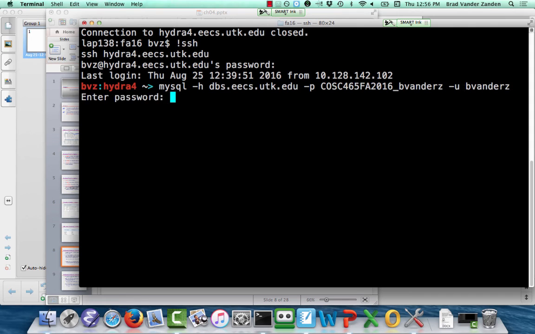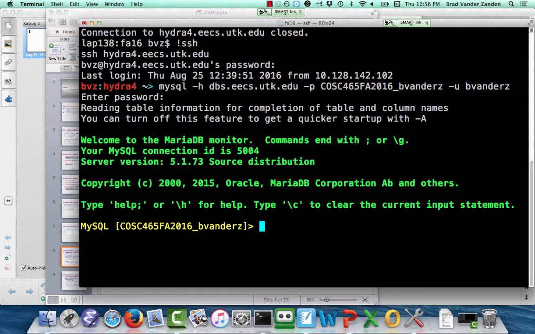So now when I hit return, it's prompting me for my database password. And as you can see, as I enter it, it has now let me in. And you should see something like this. It says, welcome to the MariaDB monitor. So we're actually not running an actual MySQL system. We're running one that simulates one, written by Maria.